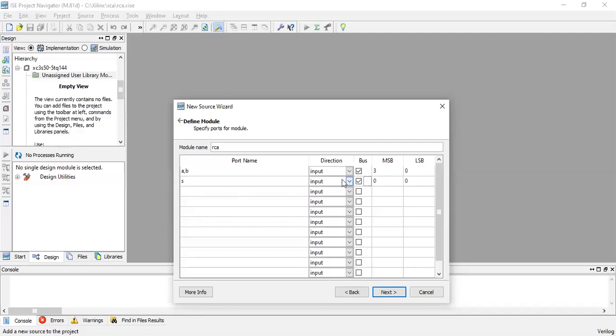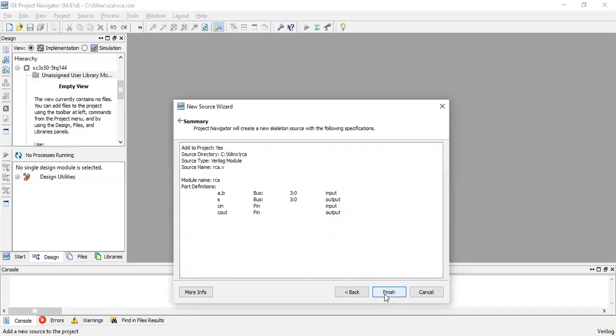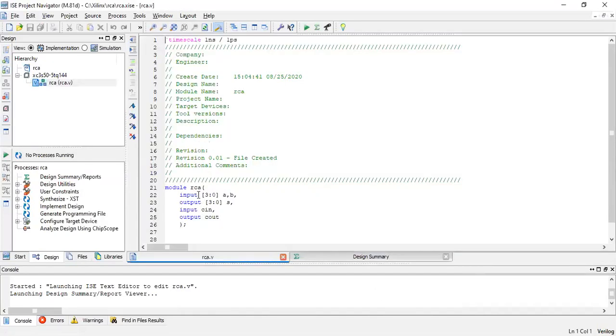Sum was, again, a bus. It was an output. So it was 3 down to 0. Ripple carry adder. So according to it, it will have only one input C in, and there will be only one output C out. So this is an output. Next, finish. Come back there. When you come back, you will come to know over here. So now, what is the input which I have taken? Let me write the output. So my output is S comma C out. What is my input? A comma B comma C in. This is my ripple carry adder.